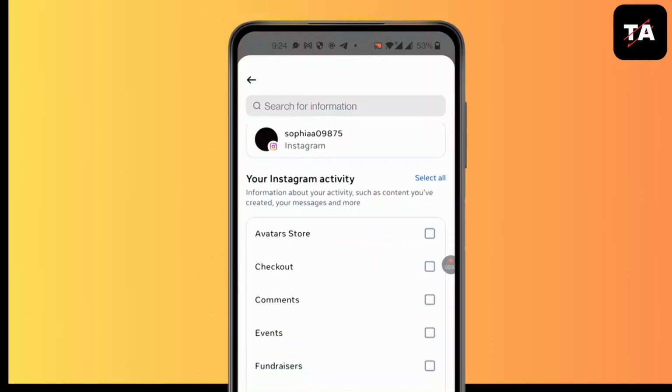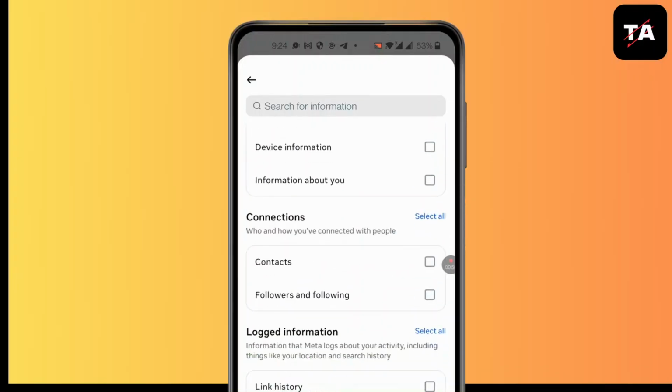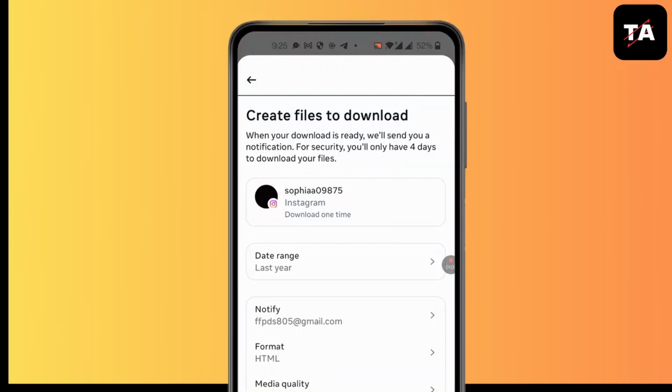After you've selected Some of your information, simply scroll down in here and make sure there's a tick mark in the Connections option, which is Contacts and Followers and following. After you've done that, press Next. Click on Download to device. You can select a date range as well.